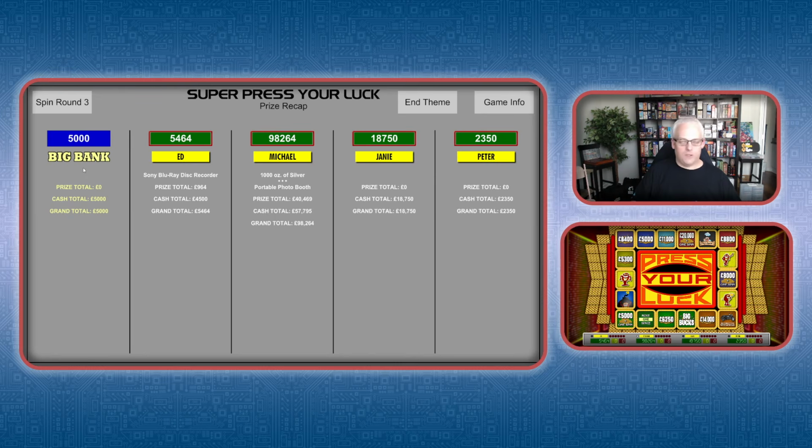The big bank, if there's anything in the big bank, it will tabulate. It will show you everything that's there. Ed ended up with the disc recorder, $964. The cash total is $4,500. So this gives you a breakdown that will allow you to do a Rod Roddy style announcement of what they've won in the game.